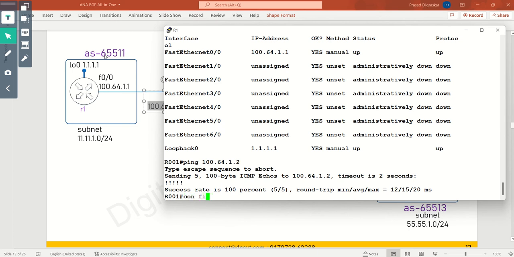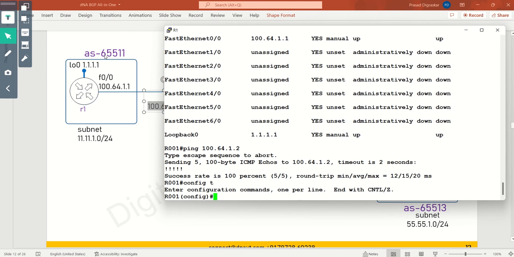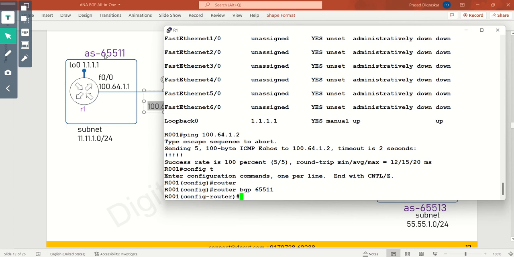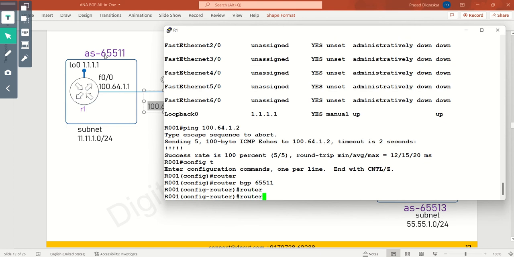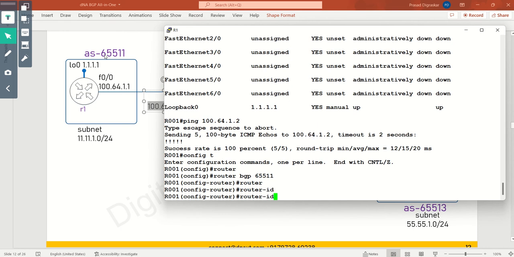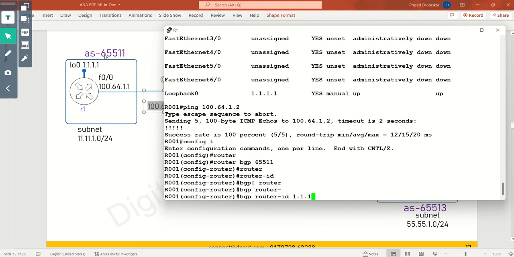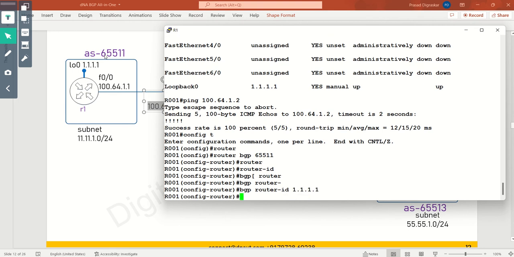Configure terminal, router BGP 65511. This is my AS number, correct? Then I have to define the router ID. By default it will take 1.1.1.1 as the router ID. The command is bgp router-id 1.1.1.1. Anyway, if you see, there is no manual configuration we have done. So the next step is to select the available loopback IP address as a router ID, correct.